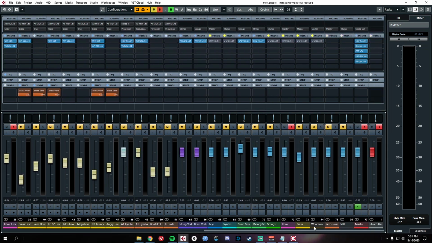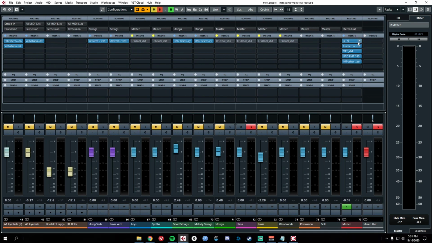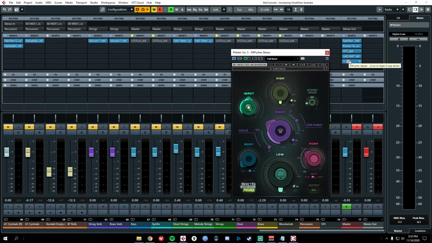Let's see what we've got on our master. I've got some multiband compression, a tape emulator, upward compression, a mastering plate reverb, and a final limiter. Each of these plugins is making very minor changes, but I would say the most important one is the limiter. Here I'm using IM Pusher from Waves. Let's unmute everything and see what's going on.